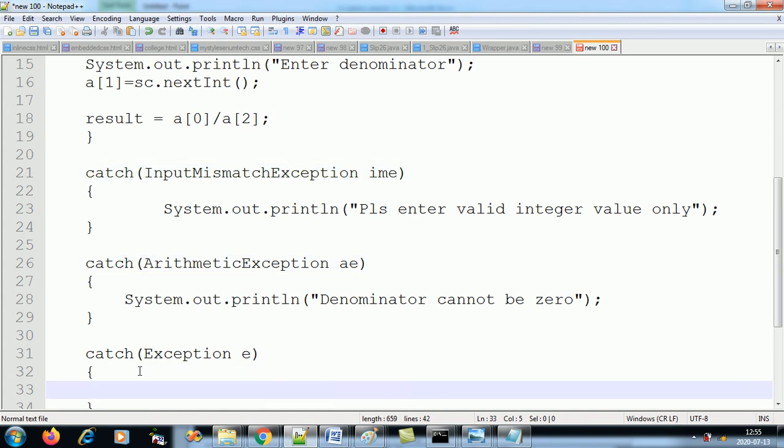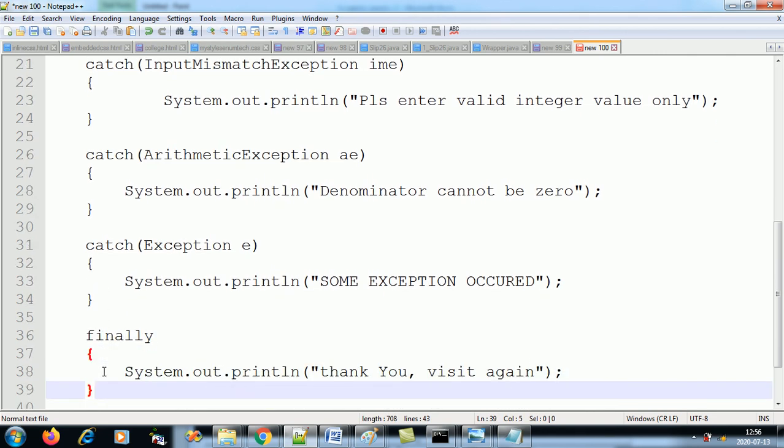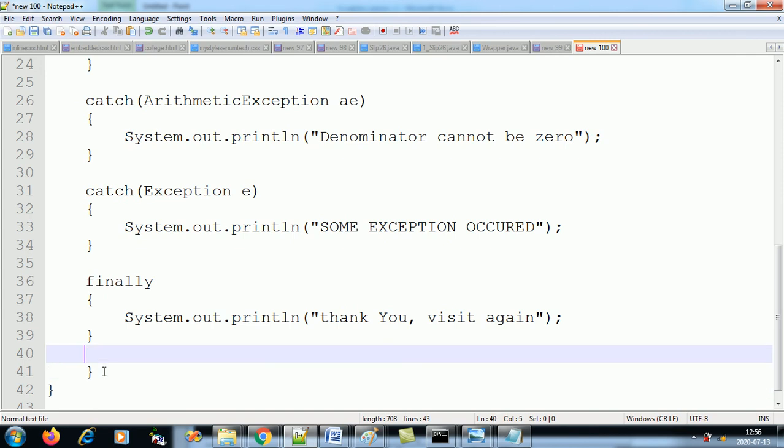And here what will we display? We will display System.out.println, and we will print "Some exception occurred." Okay, so this is called default exception handling, and it will always go in finally. So what will finally print? "Thank you, visit again." Main closes, class closes.